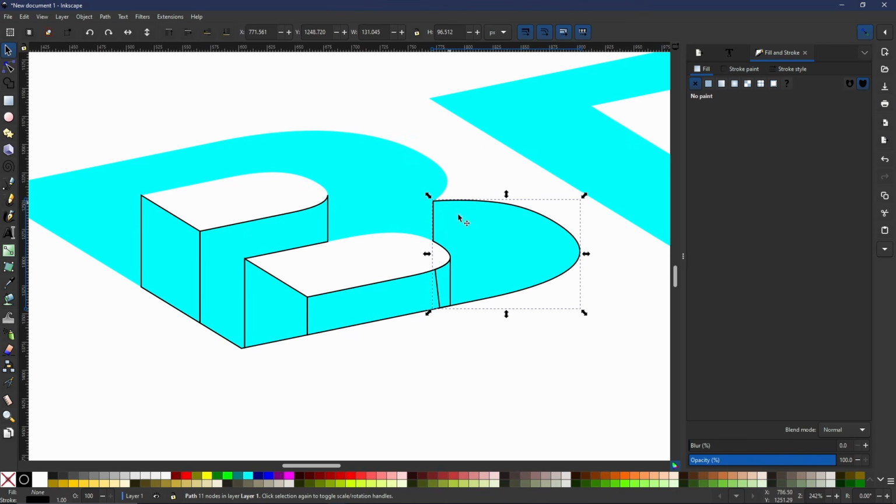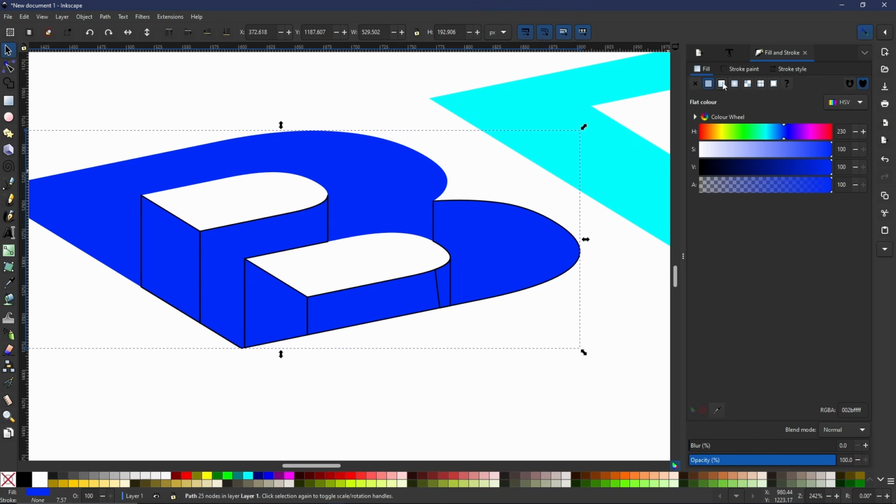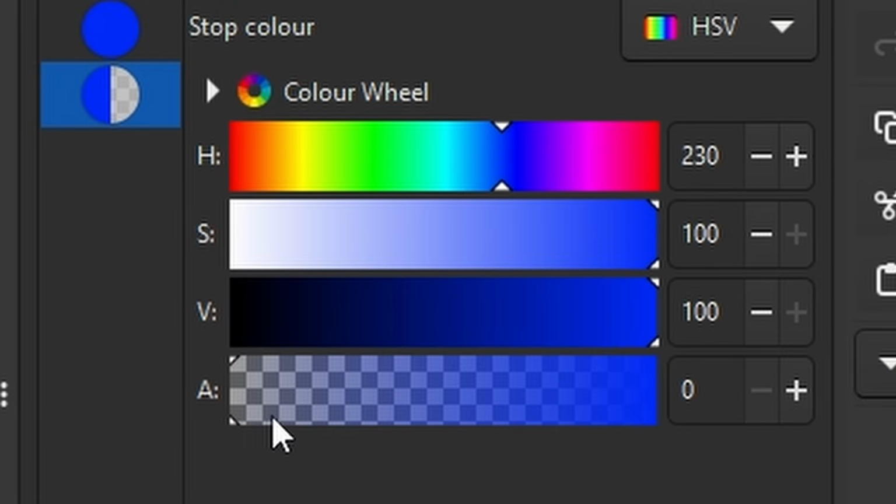First, we're going to select the B. Now this is where we decide exactly what colors we want to use. What I'm going to use is a very dark blue, and I'm going to make sure that we use a linear gradient. Of course it looks like it's fading out because this bottom color here has no opacity. So we're going to use this alpha bar to come all the way up.